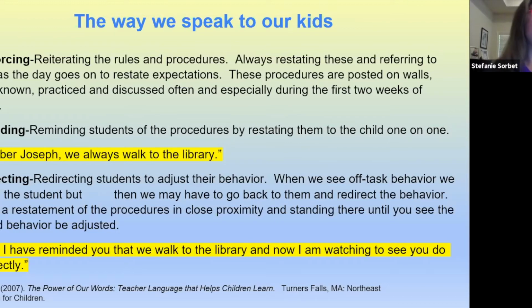These procedures are posted on your walls, they're made known, you practice them, and you are always pointing to these procedures to reinforce what you expect. So we set our expectations, we create procedures for lining up, procedures for sharpening pencils, procedures for when the bell rings. The bell does not dismiss you, I dismiss you. All of those things. And we reinforce that with our students. Okay. That's the first and foremost thing that we can do for our kids to set a safe learning community.